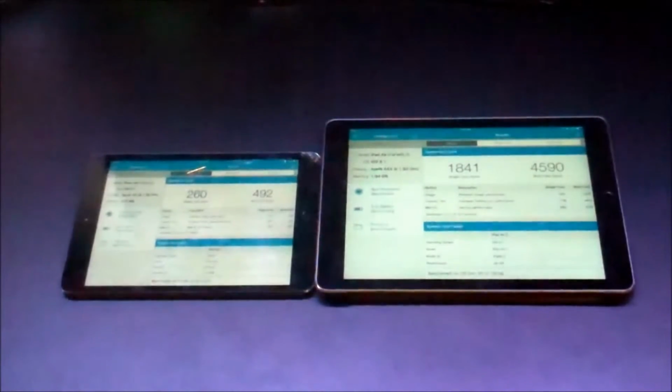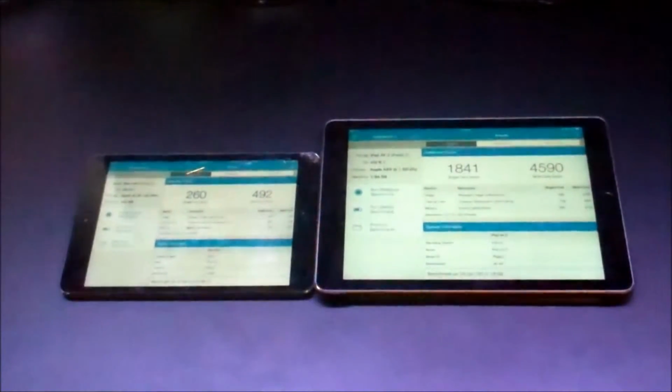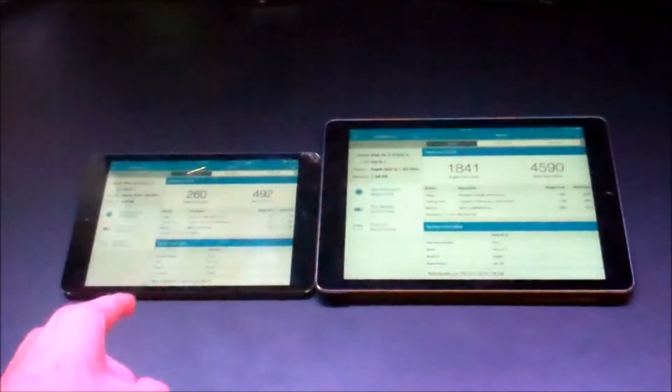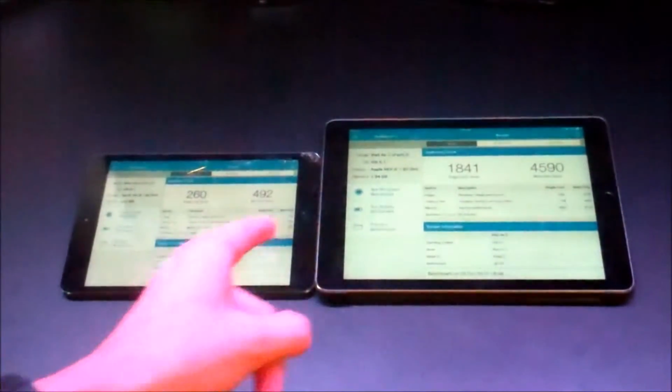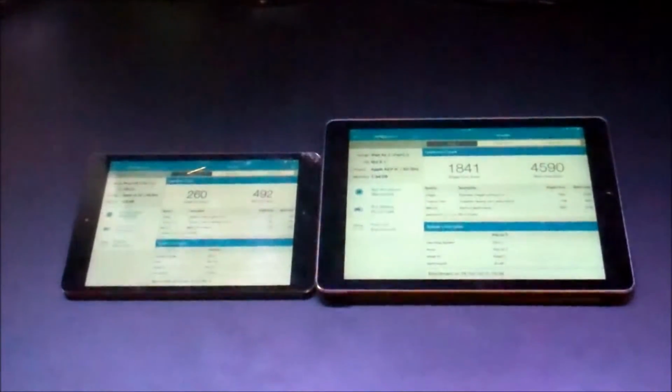And as you can see, huge improvement. Well, you probably can't see that. I'll hold it closer in a second. But this thing took around 2 minutes and 15 seconds. This thing took around 15 seconds. So that is a massive improvement as well. I'm going to pick this thing up. This is what I'm using to record this.